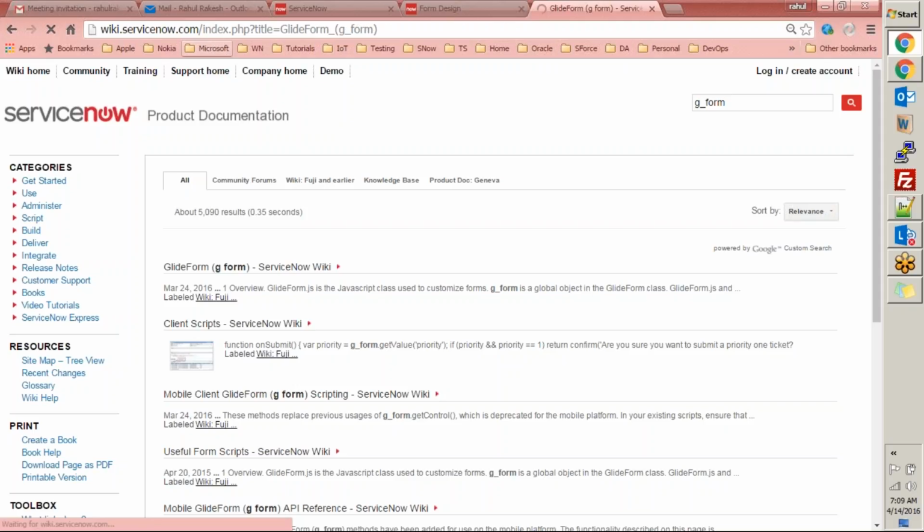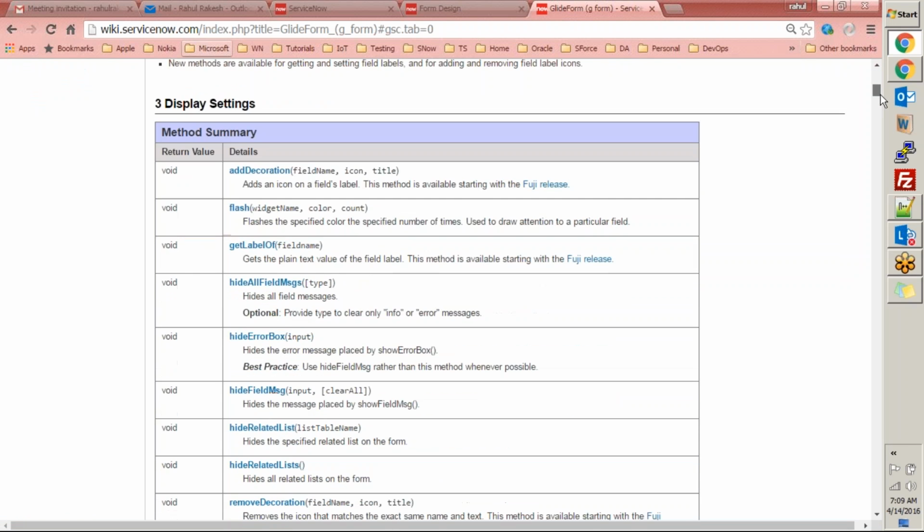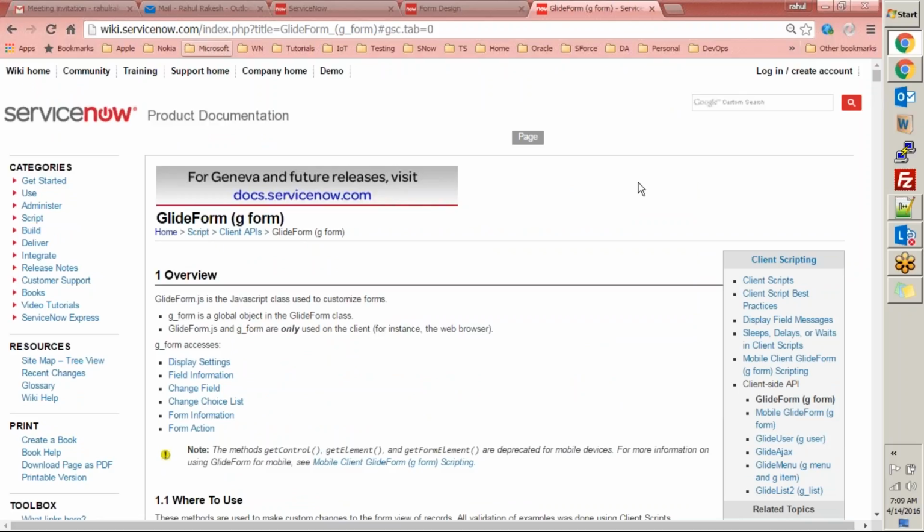G is glide. So you will see various objects available in ServiceNow which start with G, like G form, G user, which is glide form, glide user, glide Ajax, right? These kinds of objects will be available in ServiceNow scripting that you'll be using. See here, this is the glide form that we are talking about, and it says this is a JavaScript file used to customize forms, right? We talked about it. It's a global object, obviously. It was created by ServiceNow, and ServiceNow has made it a global object, right?